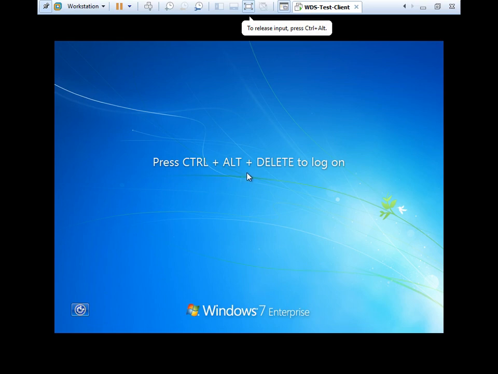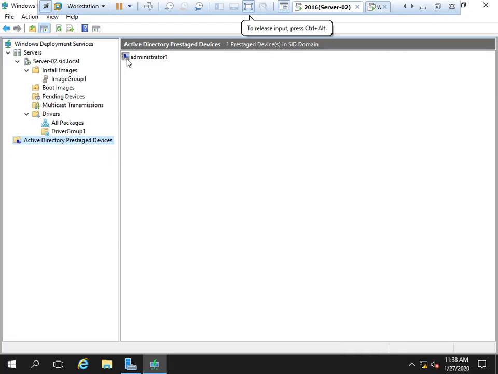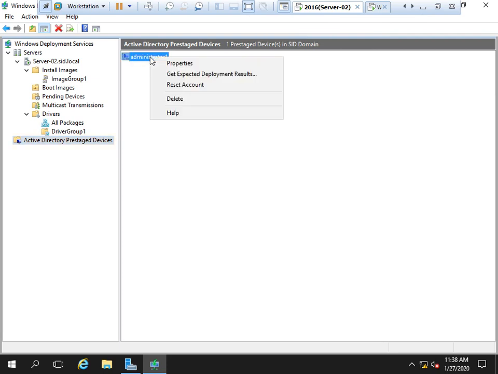Now, this machine name is what? This machine name is administrator 1. So they're showing me that the system is installed successfully. This is the machine which I deployed. The OS installed successfully, so they're showing me.